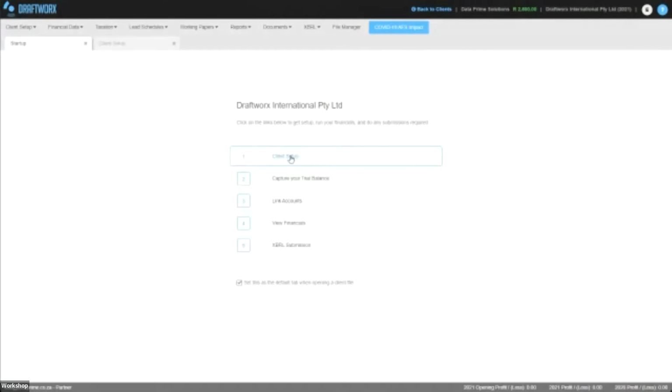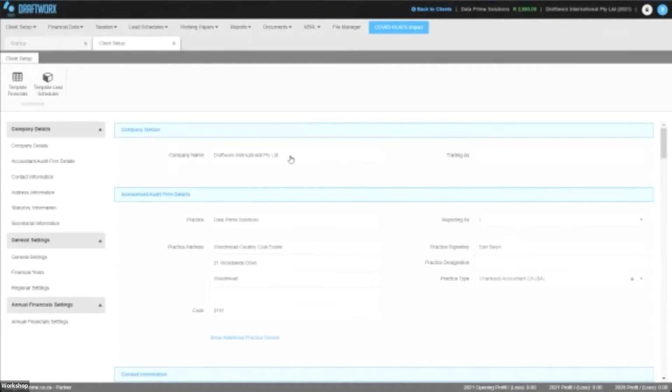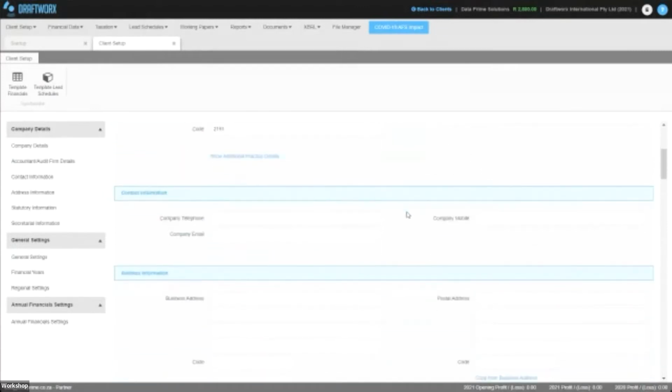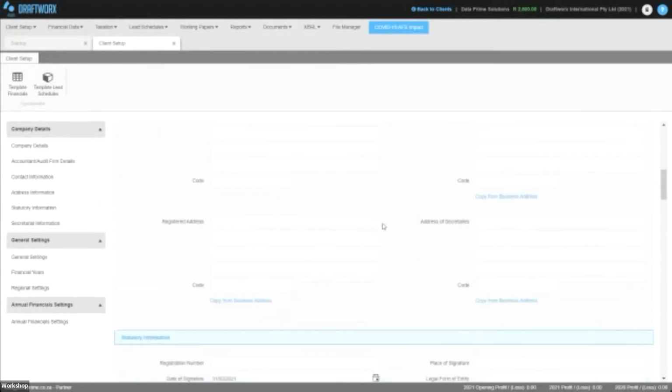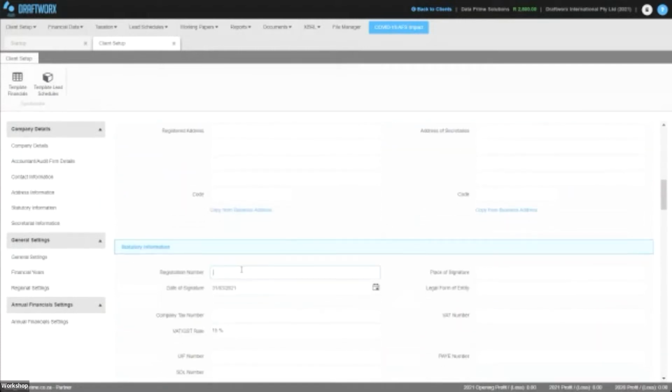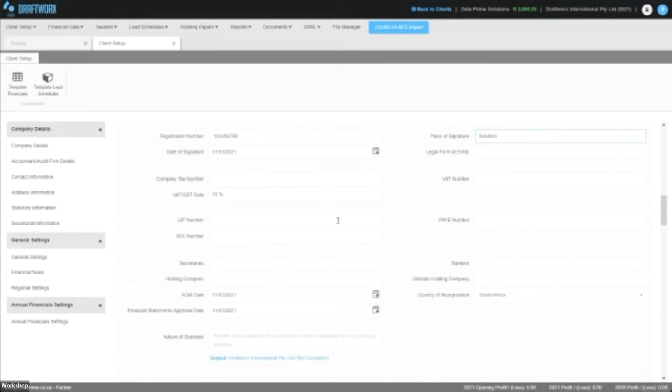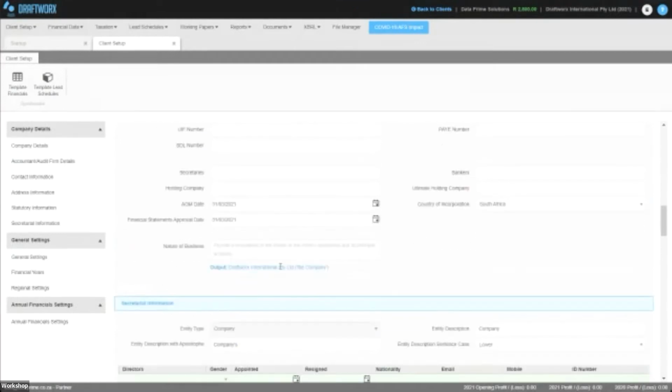So first step is client setup, and client setup is where we store all the information about our client. If there's anything not applicable, such as trading as, leave it out. It won't go through to my financials. And we're going to put in all the information about my client: business address, registration number, place of signature. And again, anything that's not applicable or that you don't wish to go through to the financial statements, just leave it out.